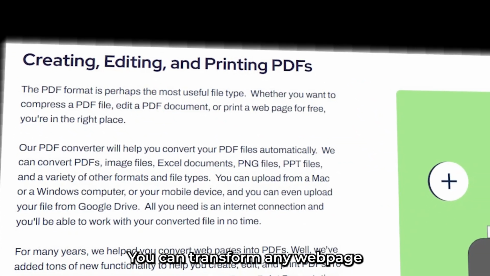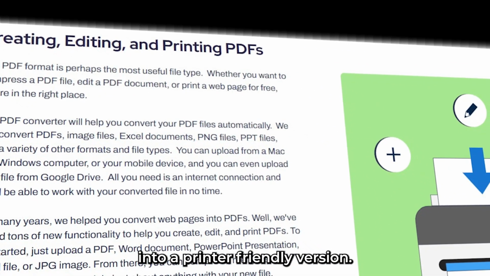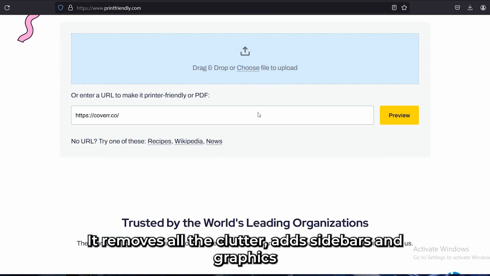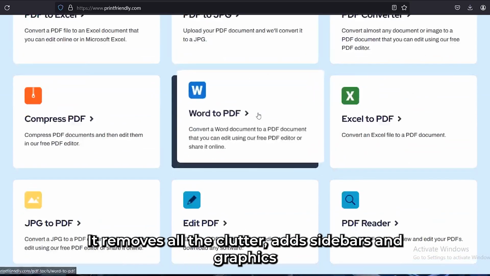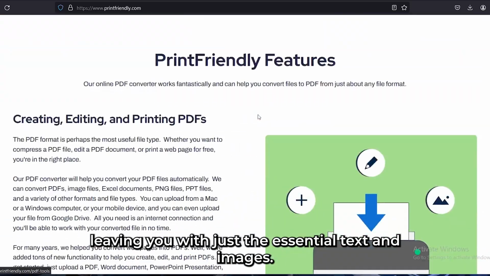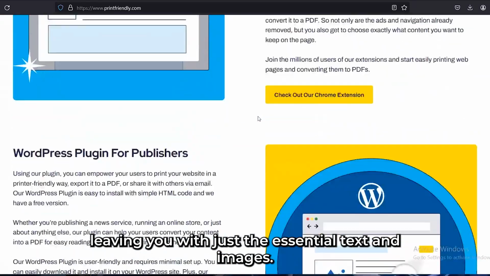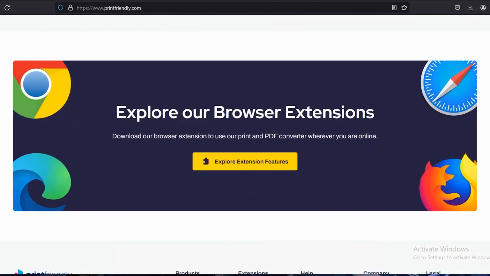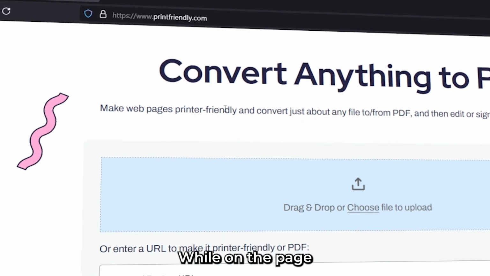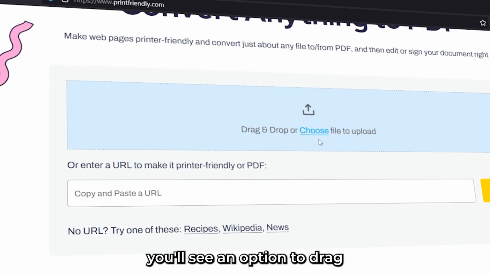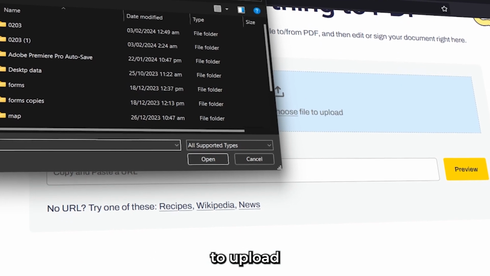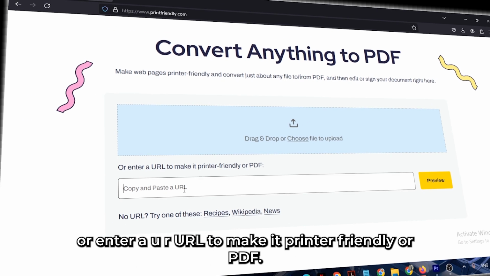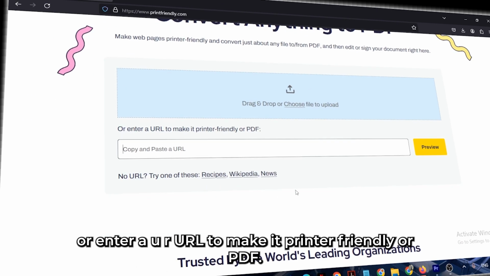With PrintFriendly, you can transform any web page into a printer-friendly version. It removes all the clutter, ads, sidebars, and graphics that don't matter, leaving you with just the essential text and images. This means you save ink, paper, and your patience. The process is super simple. While on the page, you'll see an option to drag and drop or choose file to upload or enter a URL to make it printer-friendly or PDF.